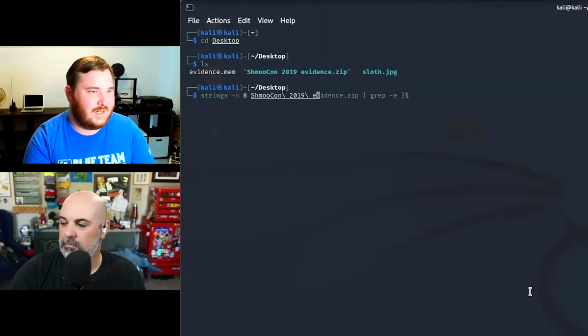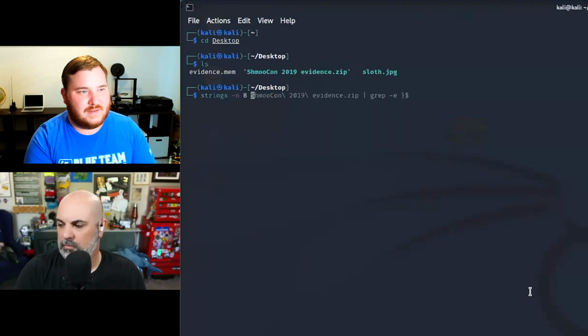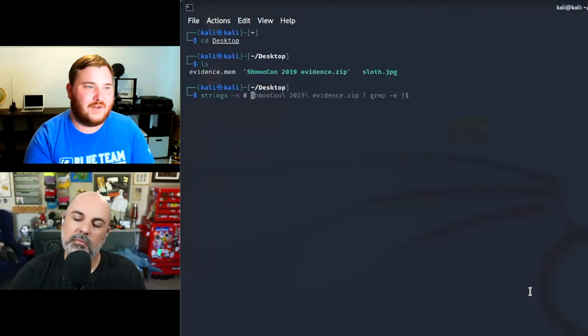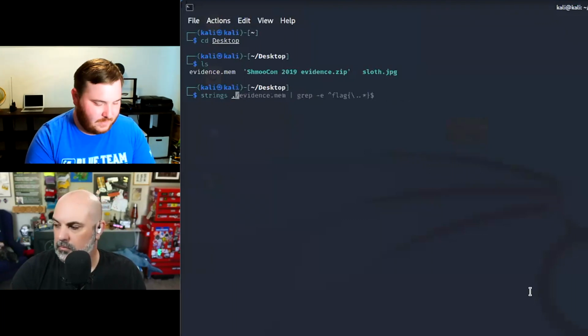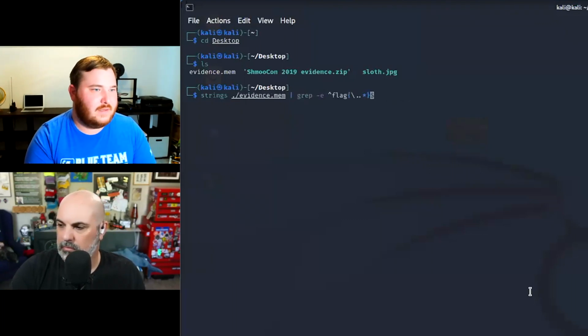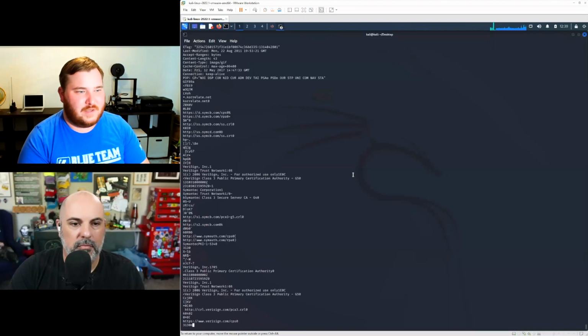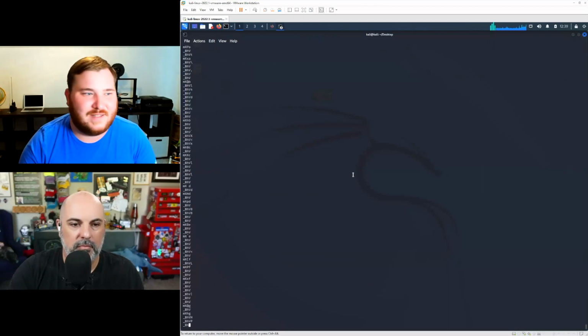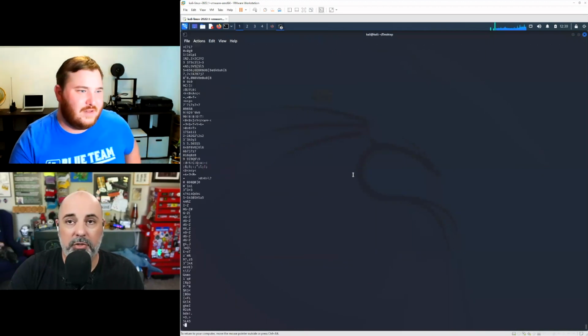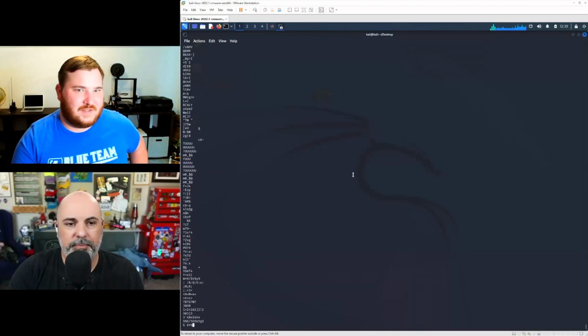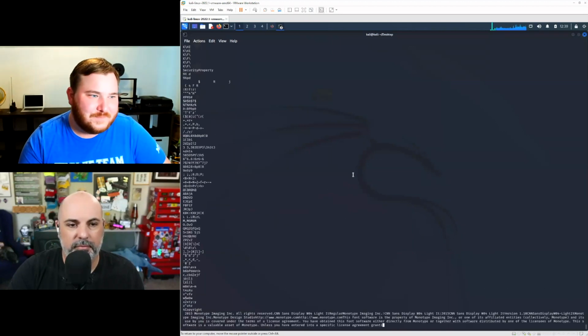That's where I was running it on the zip file, actually. With strings, the -n option means I want it to be a length of 8. By default, it's 4, so let's just do the default here. Strings evidence.mem. And it spits out all of this various information, which hopefully Zoom is not compressing too badly. It's actually coming through pretty good. You should be able to see it endlessly scrolling through this file.